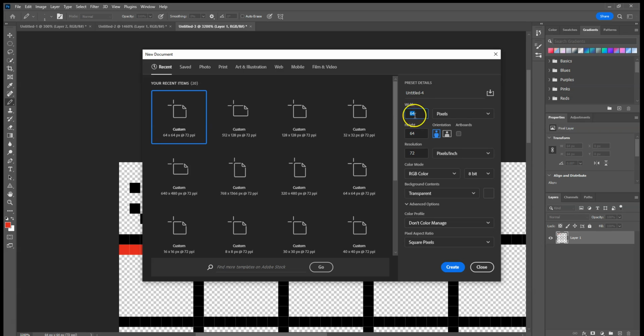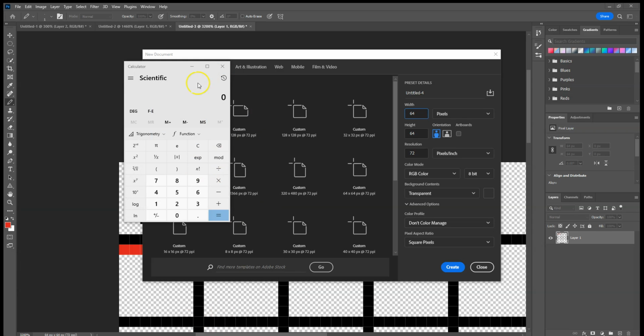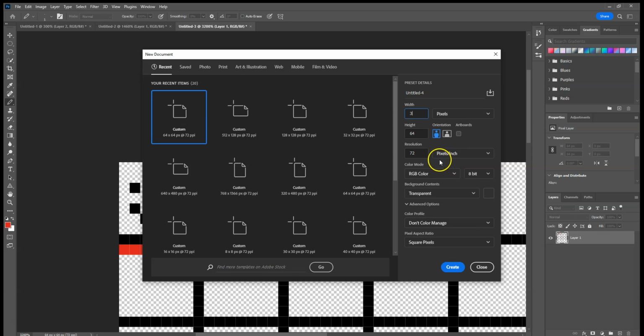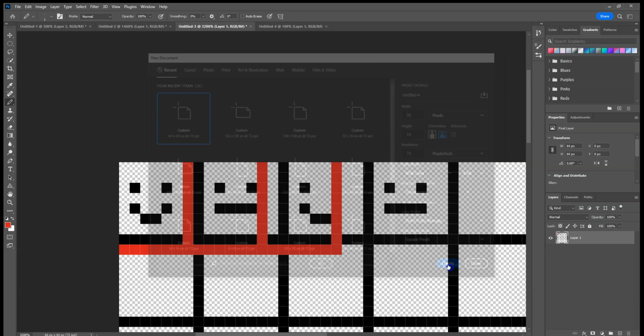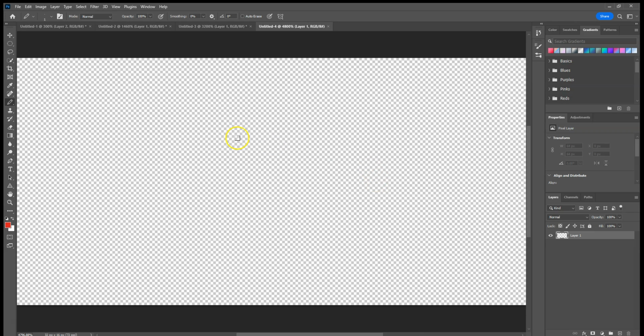So if we do 8x8, how many pixels is that? Well, the easiest way to test that is with our good old handy calculator. We know we have 8 pixels and we want to go 4 wide. Well, that means we need 32 pixels wide. So we're going to adjust this to 32, which means that if there's 2 rows of it, it's going to be 16. And Control 0 to zoom in.